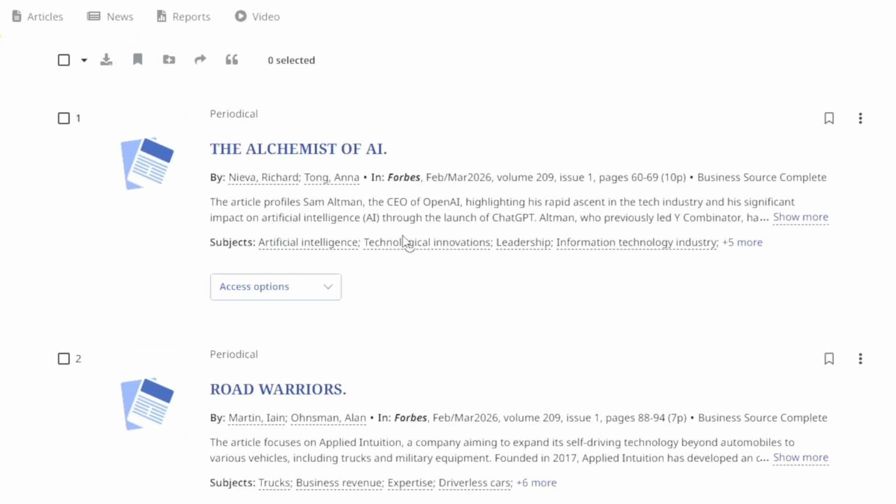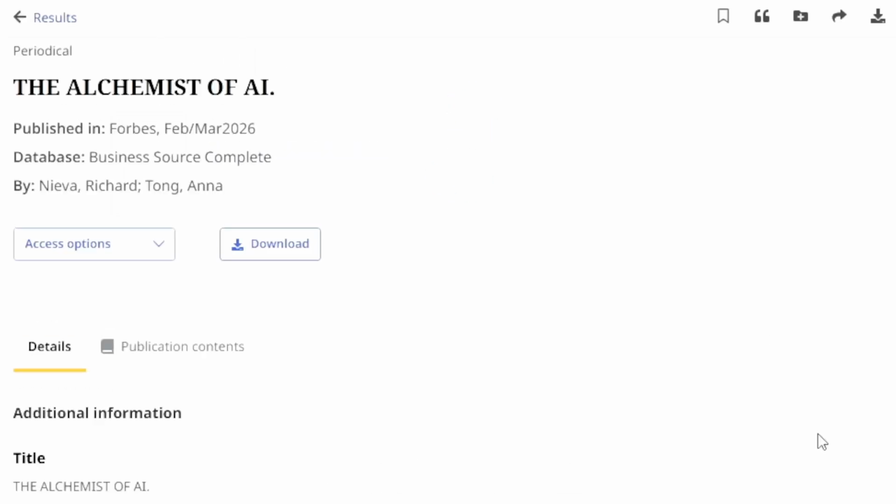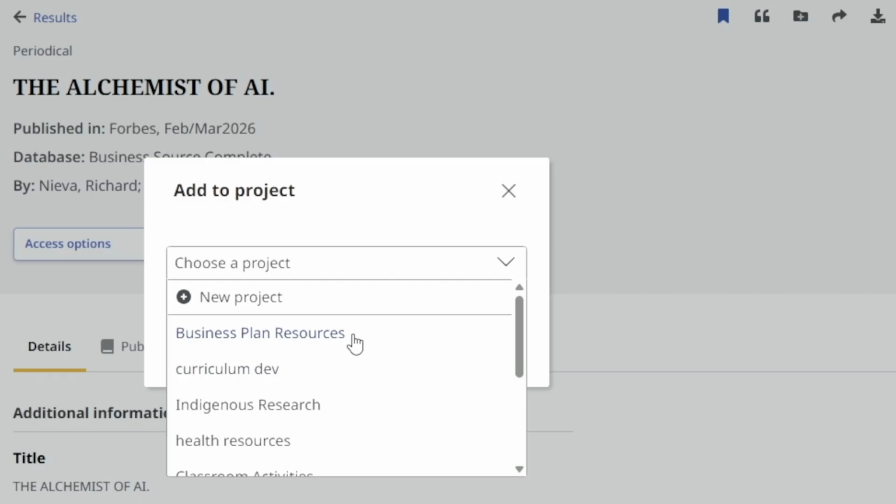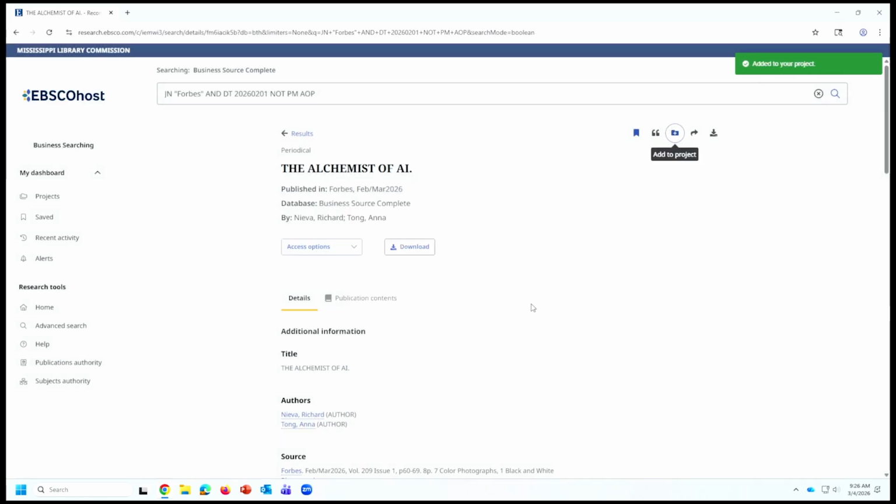You just have the articles. Let's click into this first one, and you'll see you have lots of access options. You can download it as a PDF or a HTML full text. You can save it. You could even save it to a project. We'll save it to this one named Business Plan Resources, and we'll take a look at that later. That's over in this My Dashboard area.